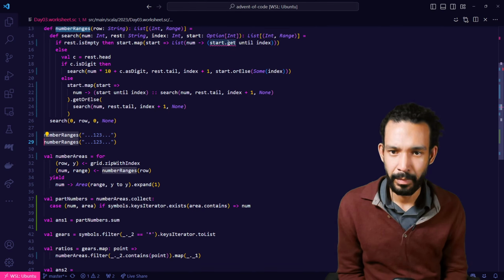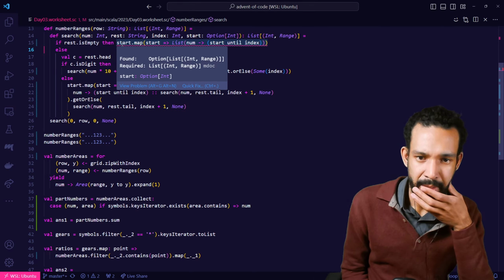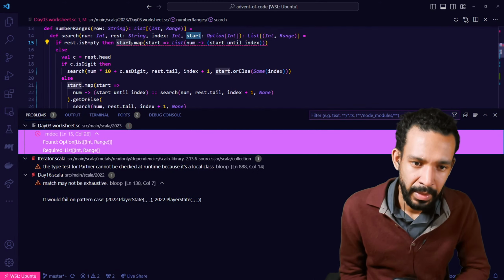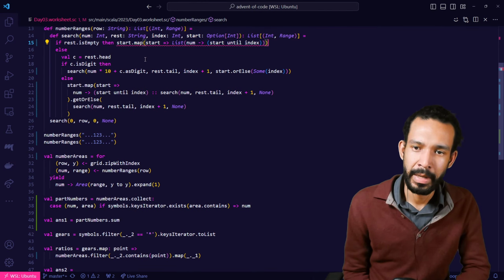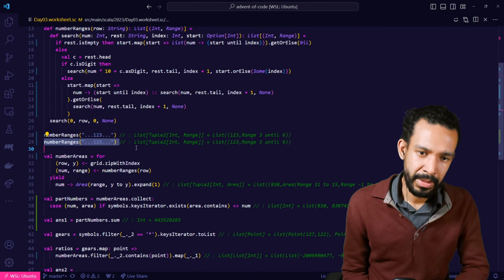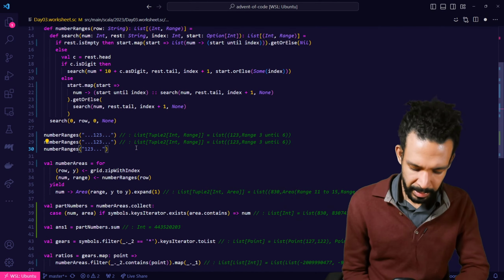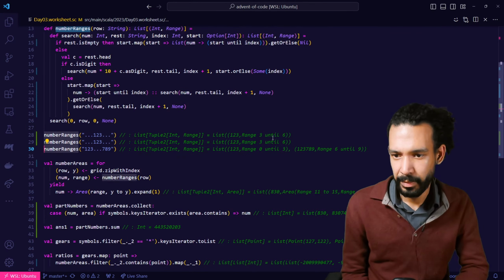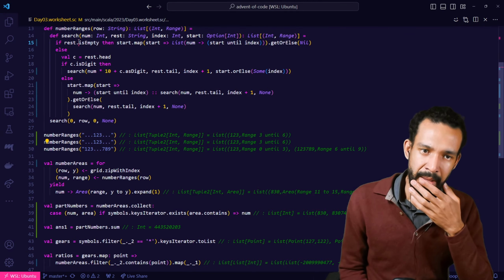What are we doing? So we have start. There we go, this is from the compile error. Option of a, oh, right, not get or else nil. Okay, so this is back to working. It's still not as concise as I'd like it to be. So let's say here we have 789. Okay, so that's good.